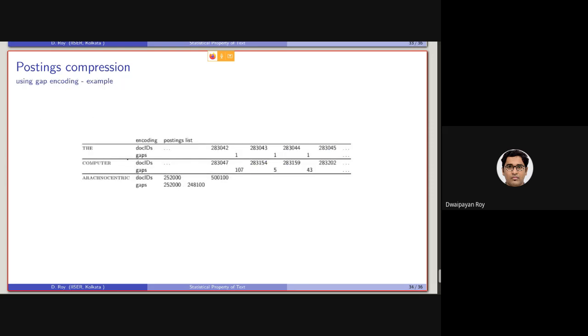So for computer, in the first occurrence we will store this, and from the second occurrence onward, we will store the gap. When storing the actual doc IDs, we were storing the upper part. For the compressed approach, we will store the lower part: this as the doc ID, and then onwards it's a gap. There is one more advantage of this approach: we can store doc IDs that are much larger than an integer as well.